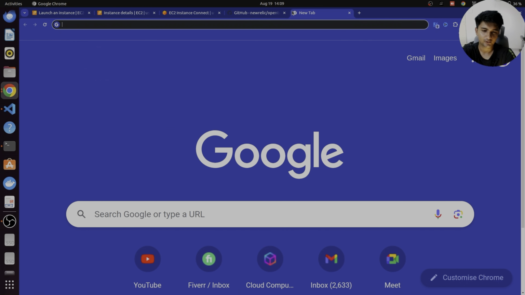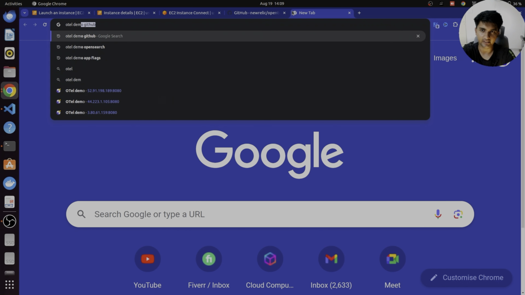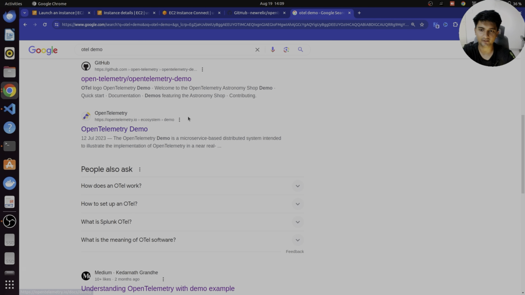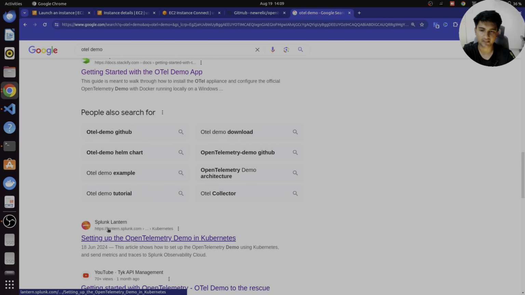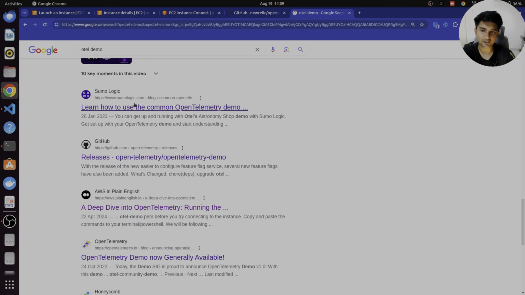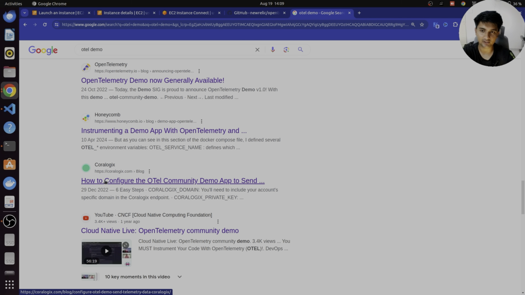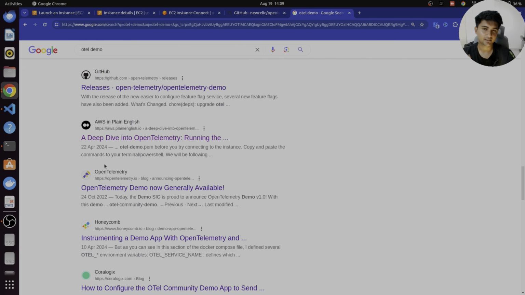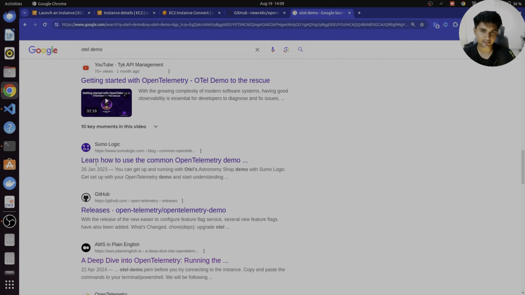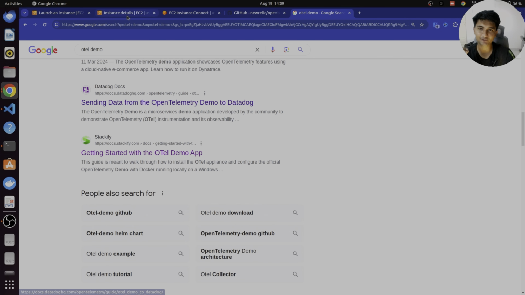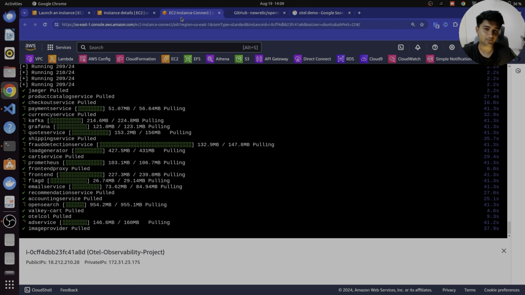So if I search for Otel demo, you can see blogs from Datadog, Dynatrace, Stackify, Splunk. Then there is Sumo Logic here. There is also Coralogix, Honeycomb. In fact, this has become a norm. So every monitoring tool that is in the market is showcasing their tools or how they work using this OpenTelemetry demo. This is why it is so popular, and you should be doing this, because this will help recruiters know that you have knowledge of observability and you can work with their monitoring solutions.